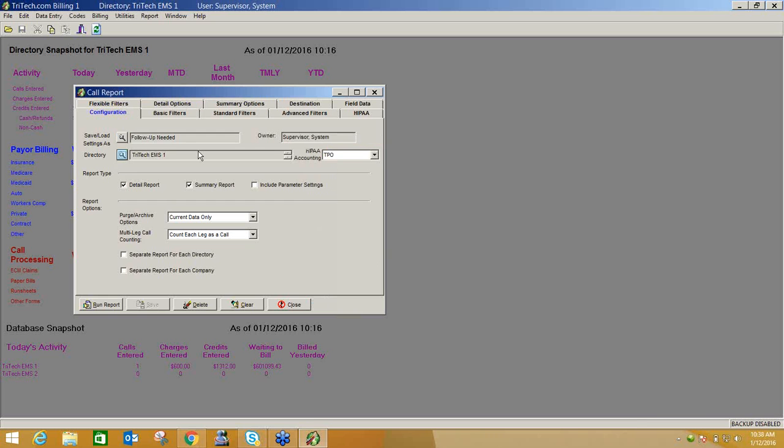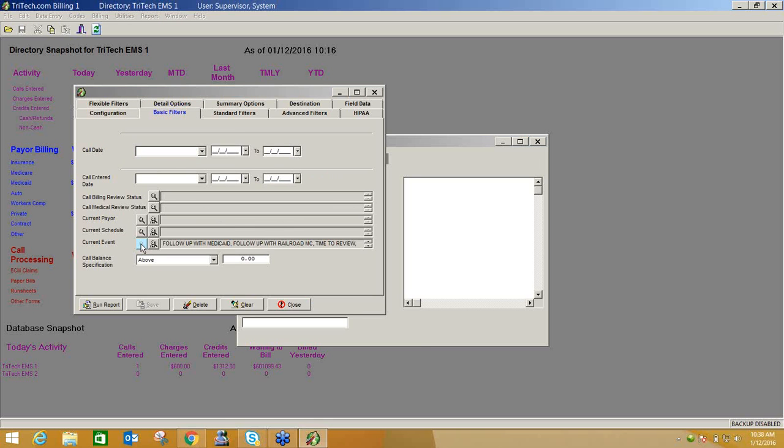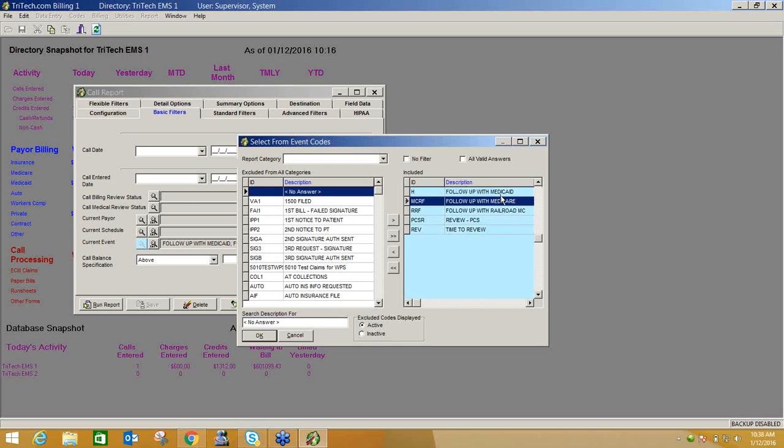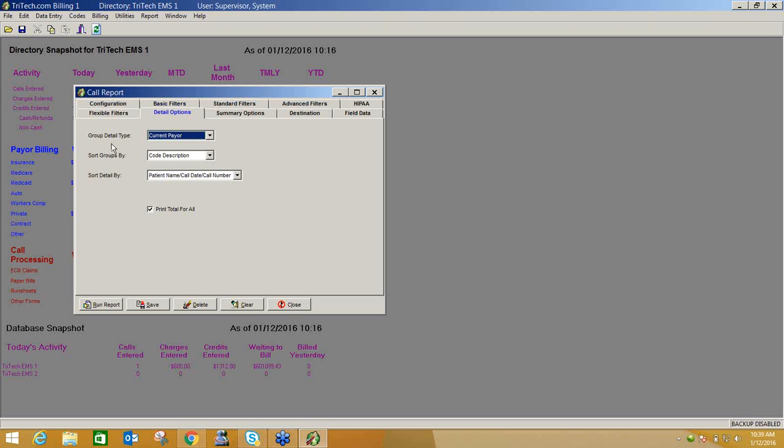If I pull up the one that's called follow-up needed in this database, notice it's both a detail and a summary report. The current events in here then are those follow-ups. So follow-up with Medicare, follow-up with Medicaid, follow-up with Railroad Medicare. It's time to review for a PCS or time to review. So in this case, I'm looking at everything that's above 0 that happens to be sitting in one of those events. On my detail options, I'm looking at who owes me the money. So if I'm going to be making a phone call to the payers and I have multiple calls for one payer, I can ask about those calls within one phone call.